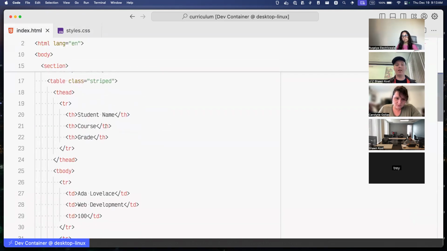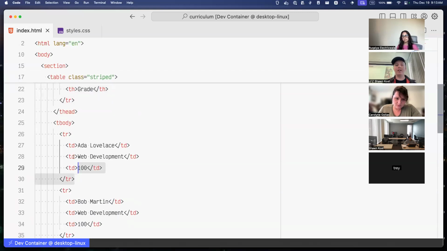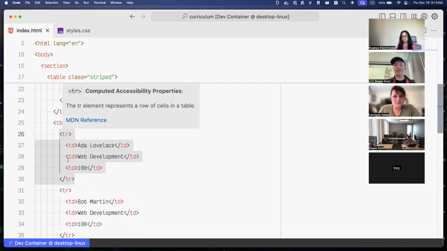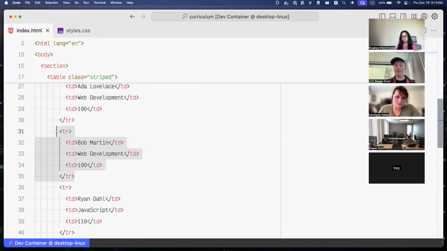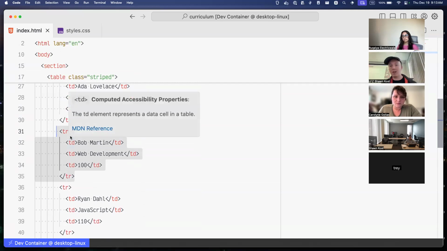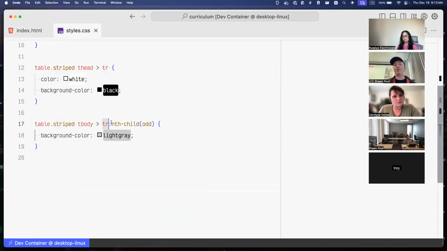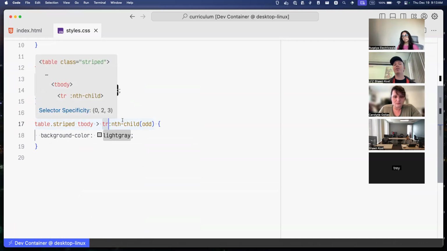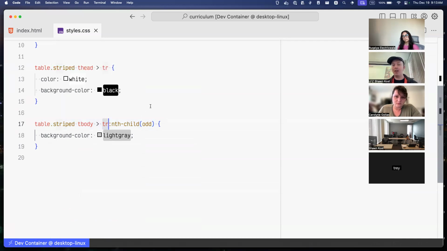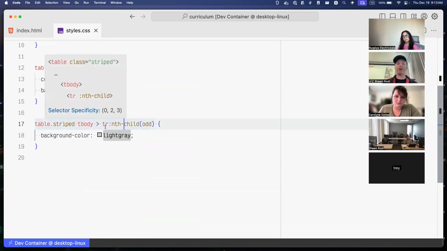So what I'm saying is every TR element that is odd. This is the first TR element, so this is odd and these styles get applied here. This is the second TR element, which is even, so these styles don't get applied. This is the third one, which is odd, so these styles get applied. When we do nth child like this, we're asking whether this element is an even or an odd child in the hierarchy.